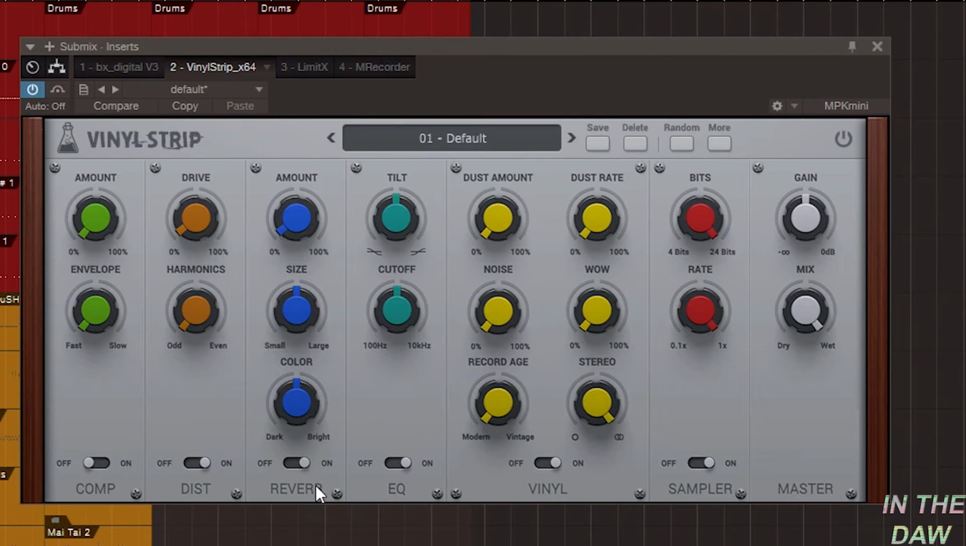After that, we have our reverb section, which basically allows us to use a very vintage style reverb, a very rugged and very lo-fi kind of sound. And from the top, you can choose the amount, which is from 0% all the way to 100%, which basically means you can dial in how much of the actual reverb you want. You have the size from small to large. Again, that's from 0 to 100%.